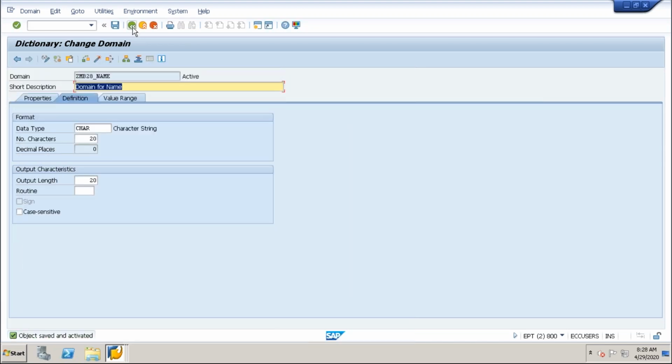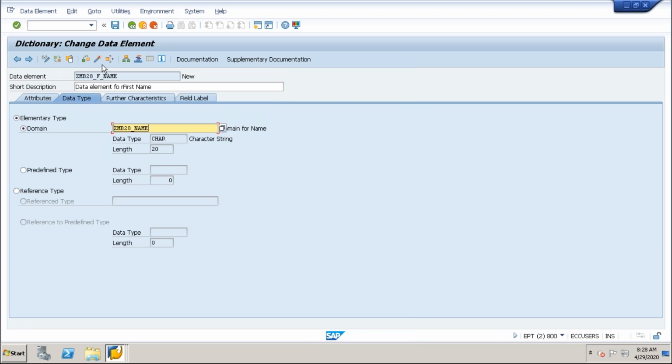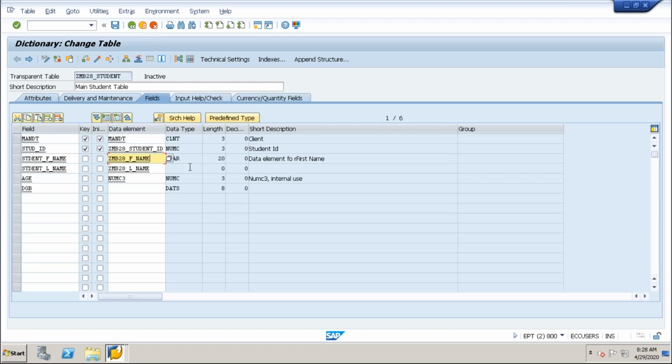Okay, just go back, and here also what you can do, you can save it, you can check the syntax, and you can activate this one. So the data element also got activated. Just go back, and here you can see the character 20 is coming, right? Now this L name data element, I want to create.